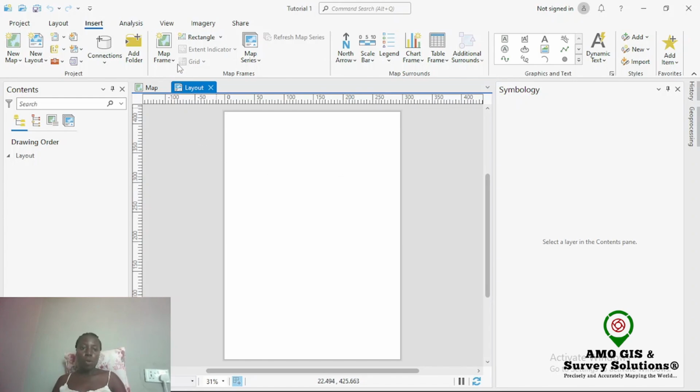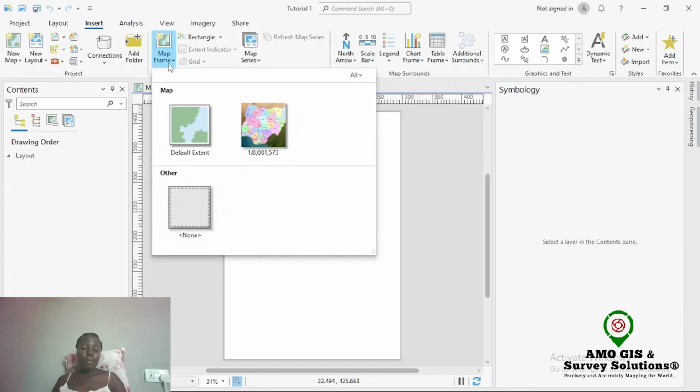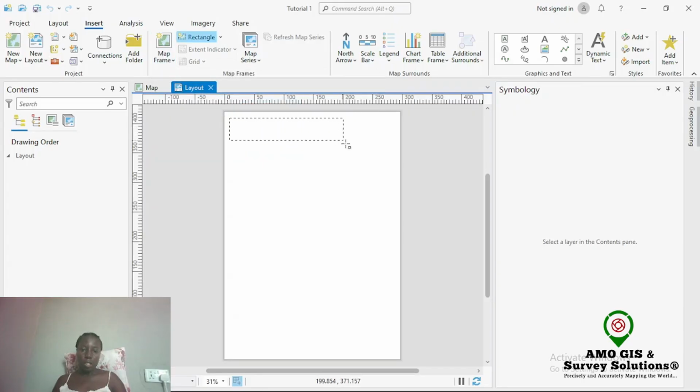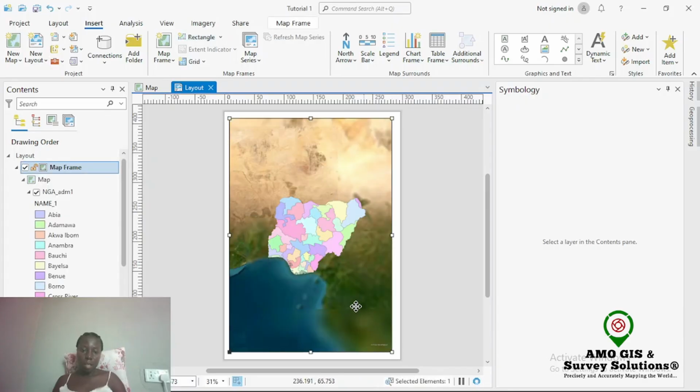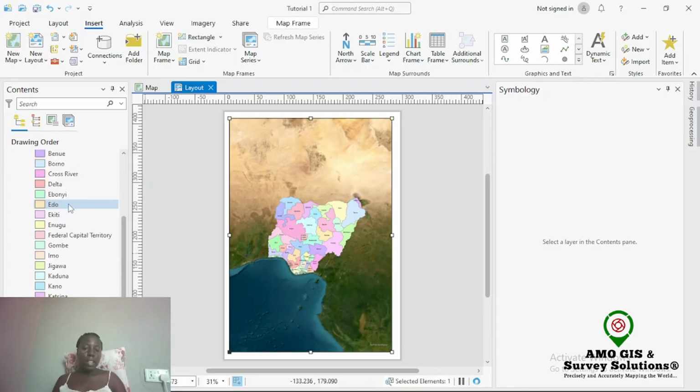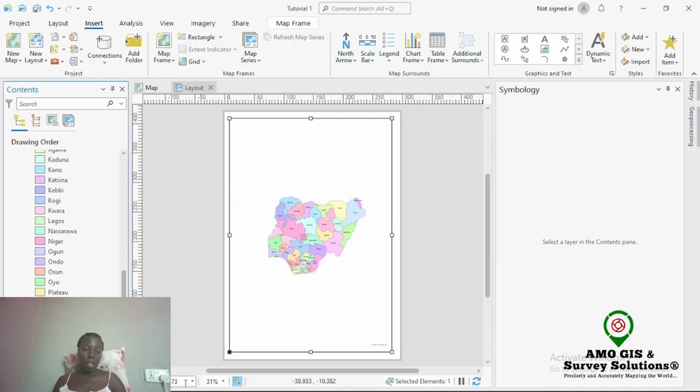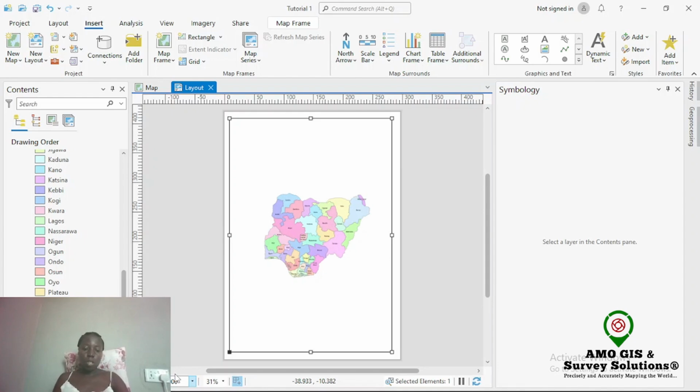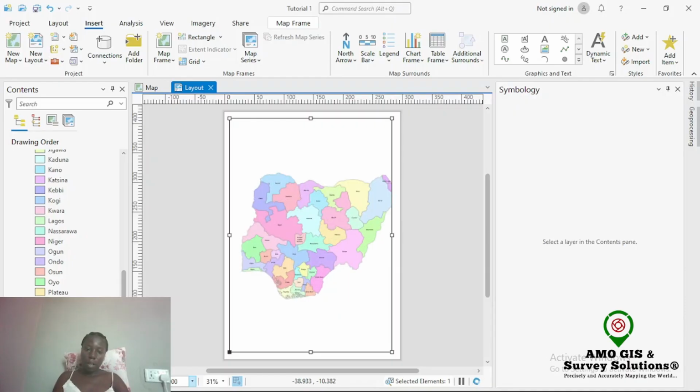So in doing that, you come to map frame. Let's add the map frame, which is this, and you include it. Just right click and drag until you are seeing it. We don't want the earth imagery to show, we just want only our map to show. You uncheck that, and then you change the scale. 7.5 is still too small. Let's take it down to 5 million. Okay, this is nice, 1:5 million.